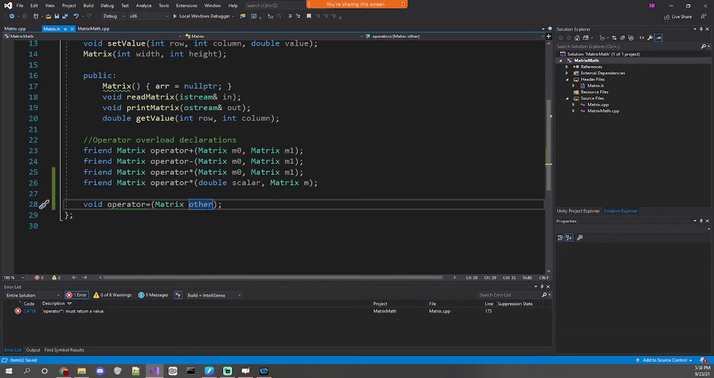So this goes back to the instance one. When I write this equal overload, it's going to take one operand, being the matrix on the right-hand side. The one on the left-hand side is implied to be this matrix, the one that's calling it. So I'm going to use this to refer to that. And I'm going to use other to refer to the matrix on the right-hand side of the equal.